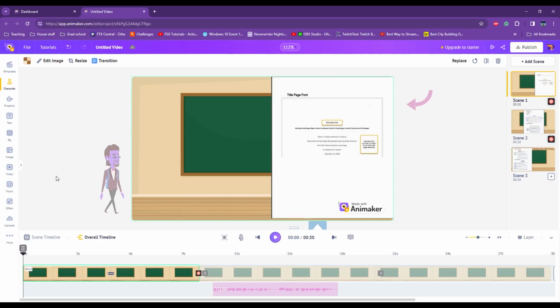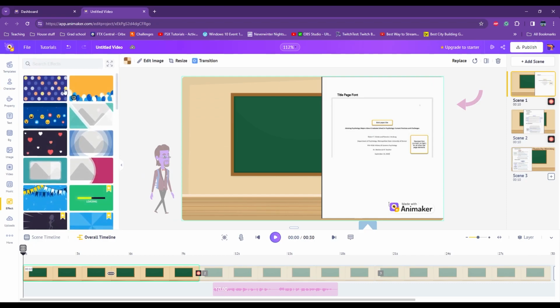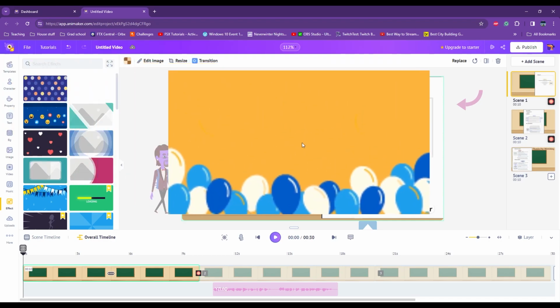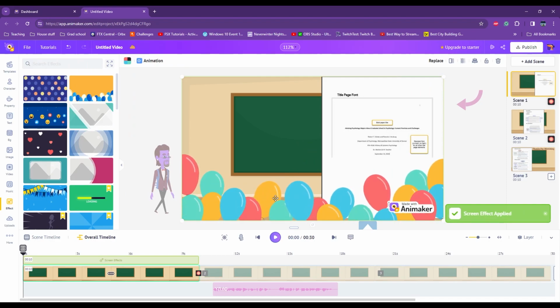The final element that I want to show you how to use is the effect tab. This will allow you to have special effects within your scene. So these are not transitions, these are effects within the scene. So if you want to have something celebratory, for example, these balloons, you can drag it over and it will apply that screen effect. And just like all the other elements, you'll see down here that it has a slider so it'll last as long or as short as you want.